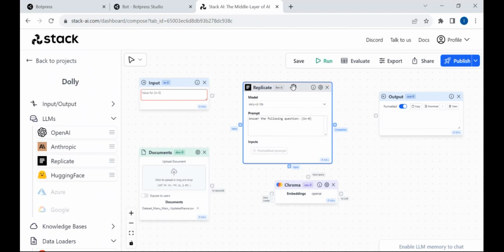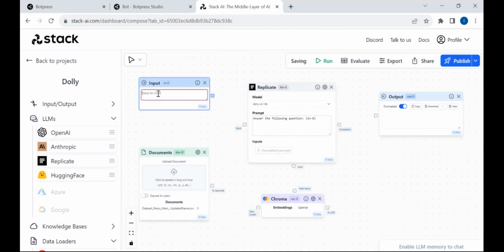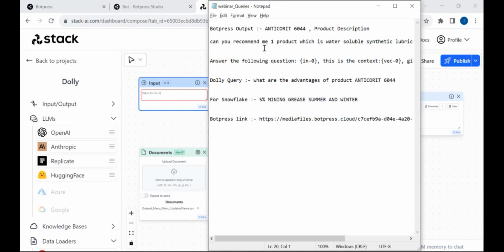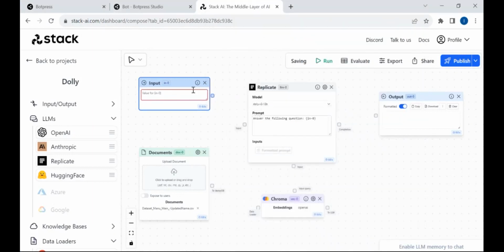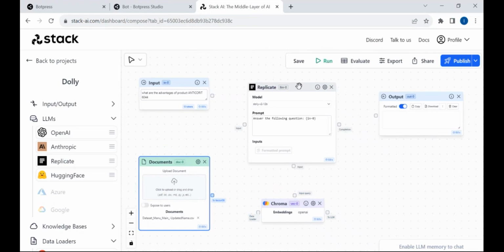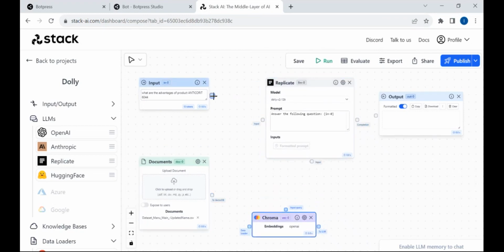So now you have all the components ready. Let's first enter the user query. Let's say I want to know what are the advantages of anti-correct 6044. I put in the query here. Now let's connect the dots. Let's first understand the process. The first step is to connect your input query to a vector DB.